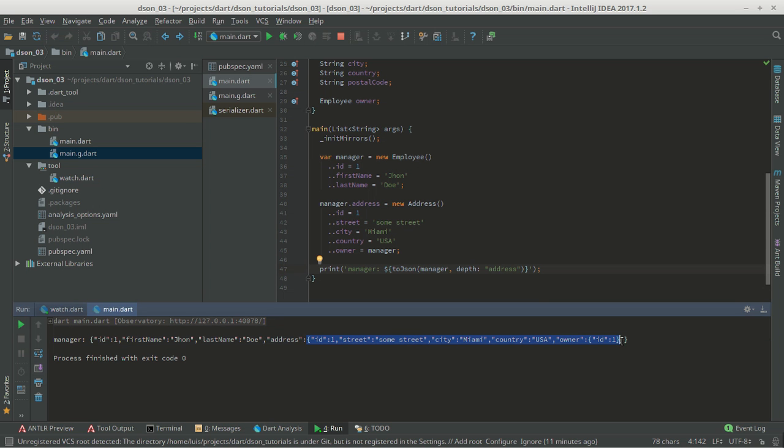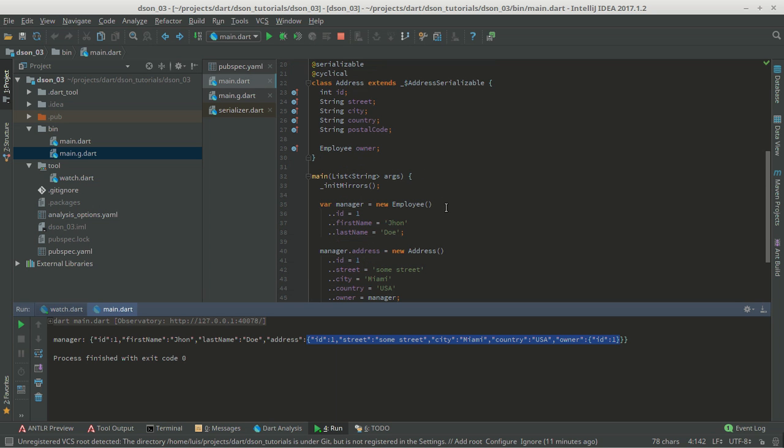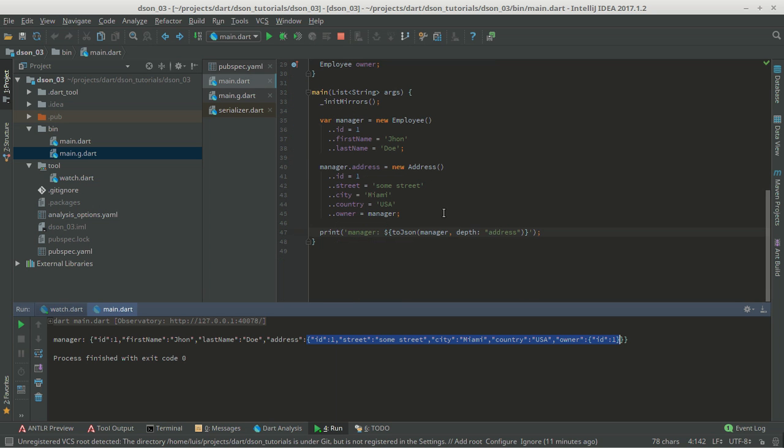So sometimes, I'm just gonna do it a little bit faster. What if I want to serialize again the owner of the address in the same shot? So what I need to do is just pass a map containing, first of all, address, and then how deep in address I wanna go. So in this case, it's gonna be owner. Let's see how it works.